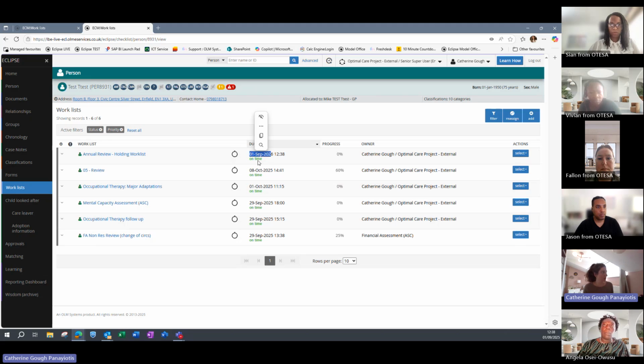So you've got that work list there. This one was generated earlier. We've got our mental capacity assessment because we had said one was needed. We've also still got our follow-up work list that we generated before from the OT assessment, and also because we had said we wanted to tell finance about that change in circumstance with the benefits, that's the work list that has generated for us here.